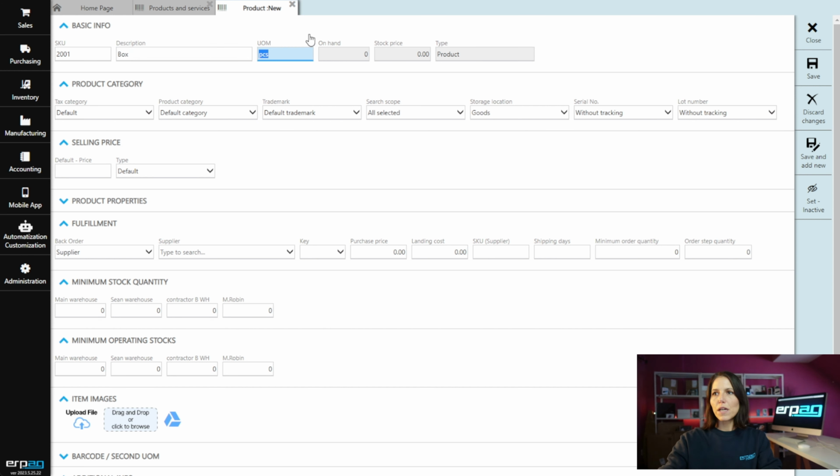The unit of measure is also one of the mandatory fields for creating products in Erpag, and it indicates the unit of measure in which you sell this product to your customers or use it in the production. It is also a retypable field, which means that it is not predefined in the system. You type your own unit of measure, whether you want grams, libras, pieces, boxes, kilos, etc.